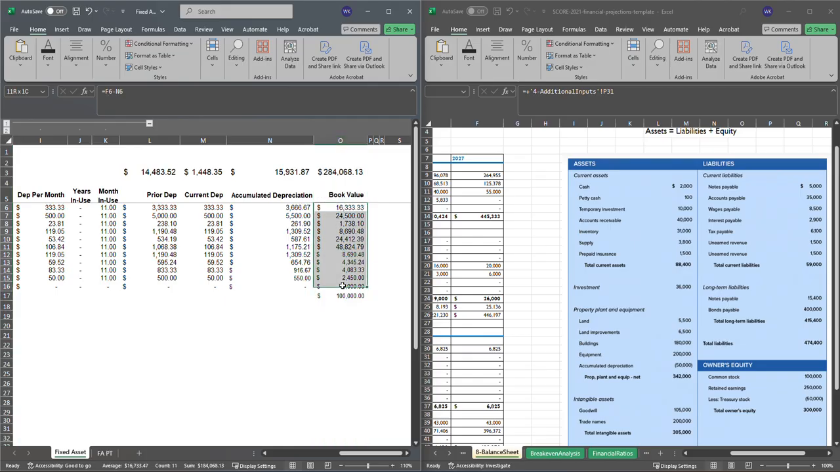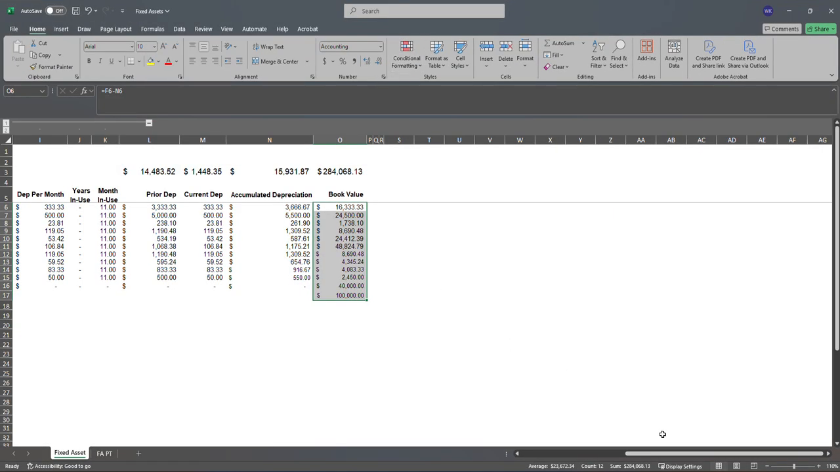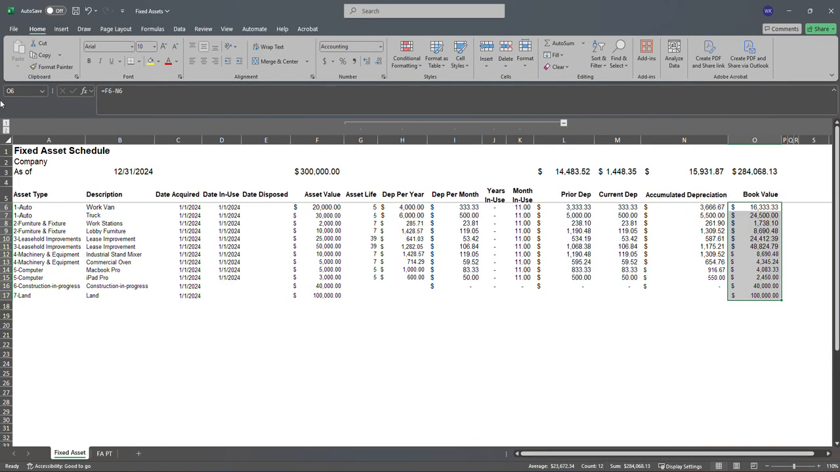So here is a nice schedule that shows a snapshot of what your assets are at any given time. This is as of the end of this year. If I bought and acquired all of these assets on January 1st of 2024, at the end of the year, this is what my balance sheet should show. I should have 300K in fixed assets, about $16,000 in accumulated depreciation, and the net value or the book value should be 284. That's what it should be.